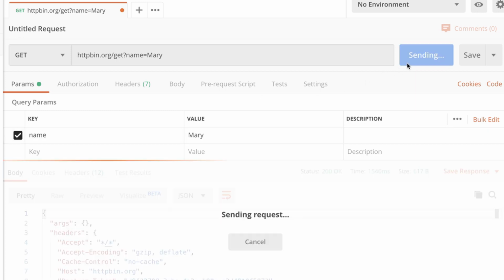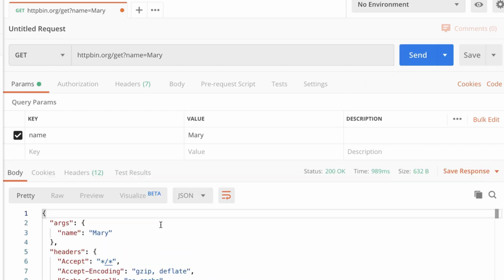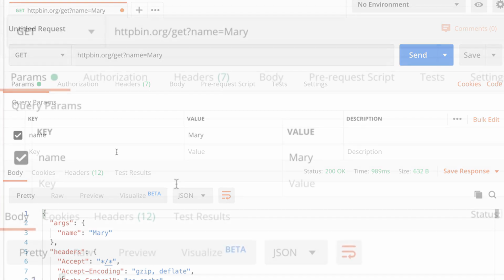When I resend this request, httpbin will reflect back this information that I have submitted. You will see here it shows up under args: name Mary. Typically in a GET request, query parameters are used to add some additional information to the request. Sometimes parameters may be mandatory, but typically they are not.